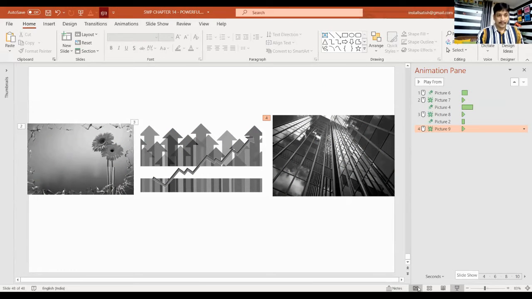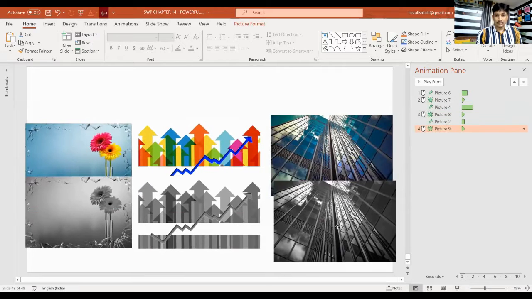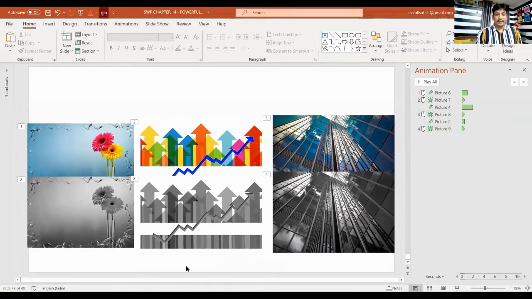Yeah, I'll explain once again. See, basically, first I took 3 pictures. Clear so far? I took 3 pictures, right? That's step 1. I took 3 pictures. For each picture, I gave animation. Okay, for this, I give the animation float up. For this, I give the animation bounce. For this, I give the animation zoom. Okay, so first I took 3 pictures. I gave animation for each of them.